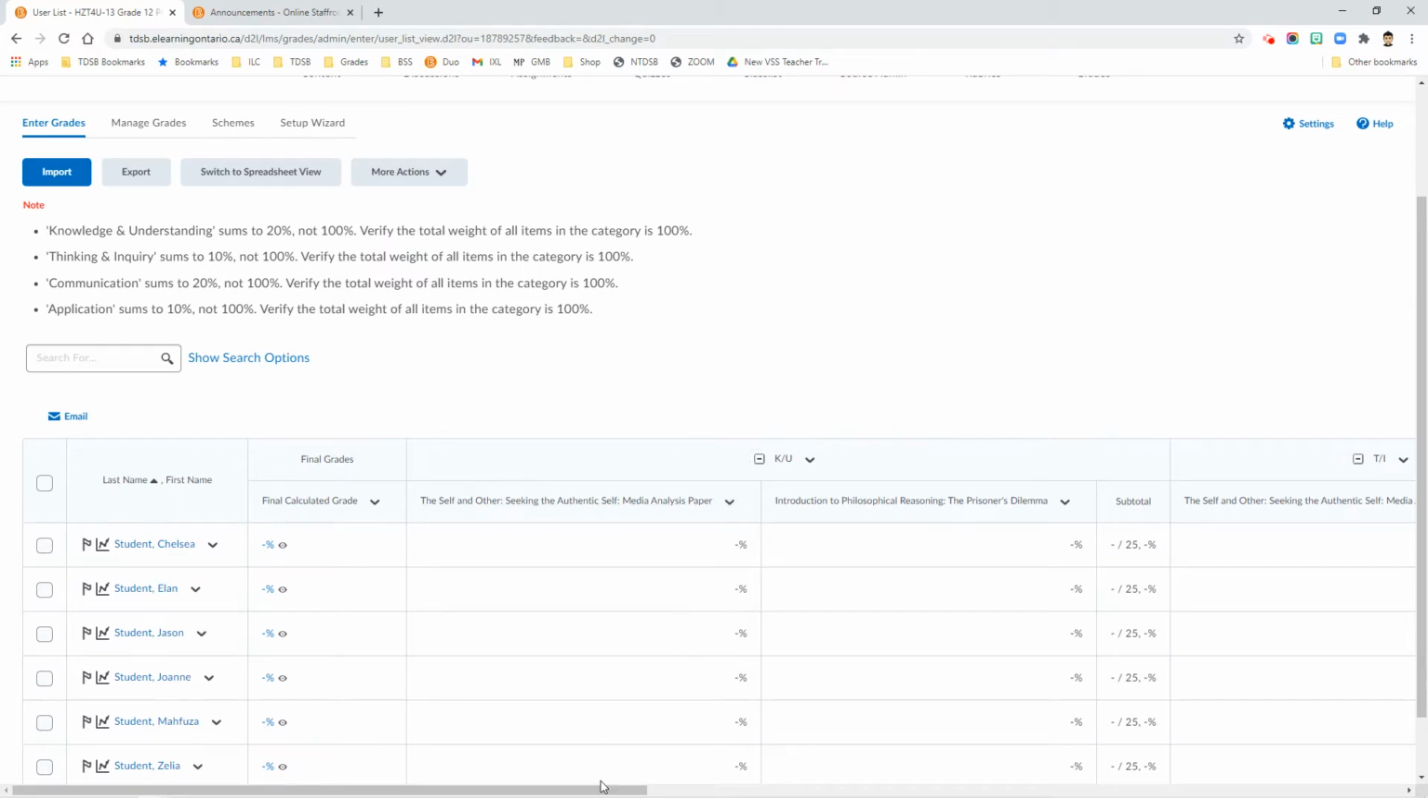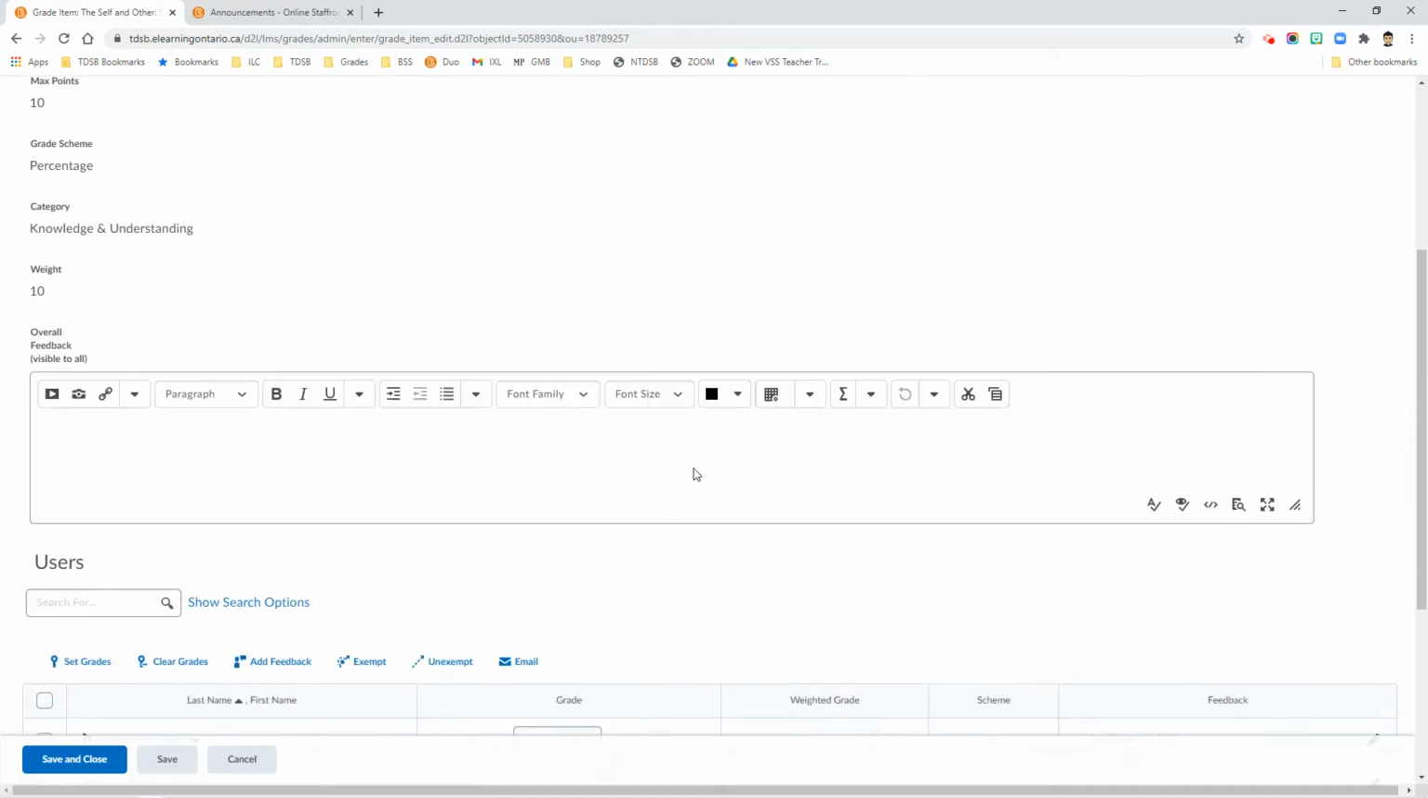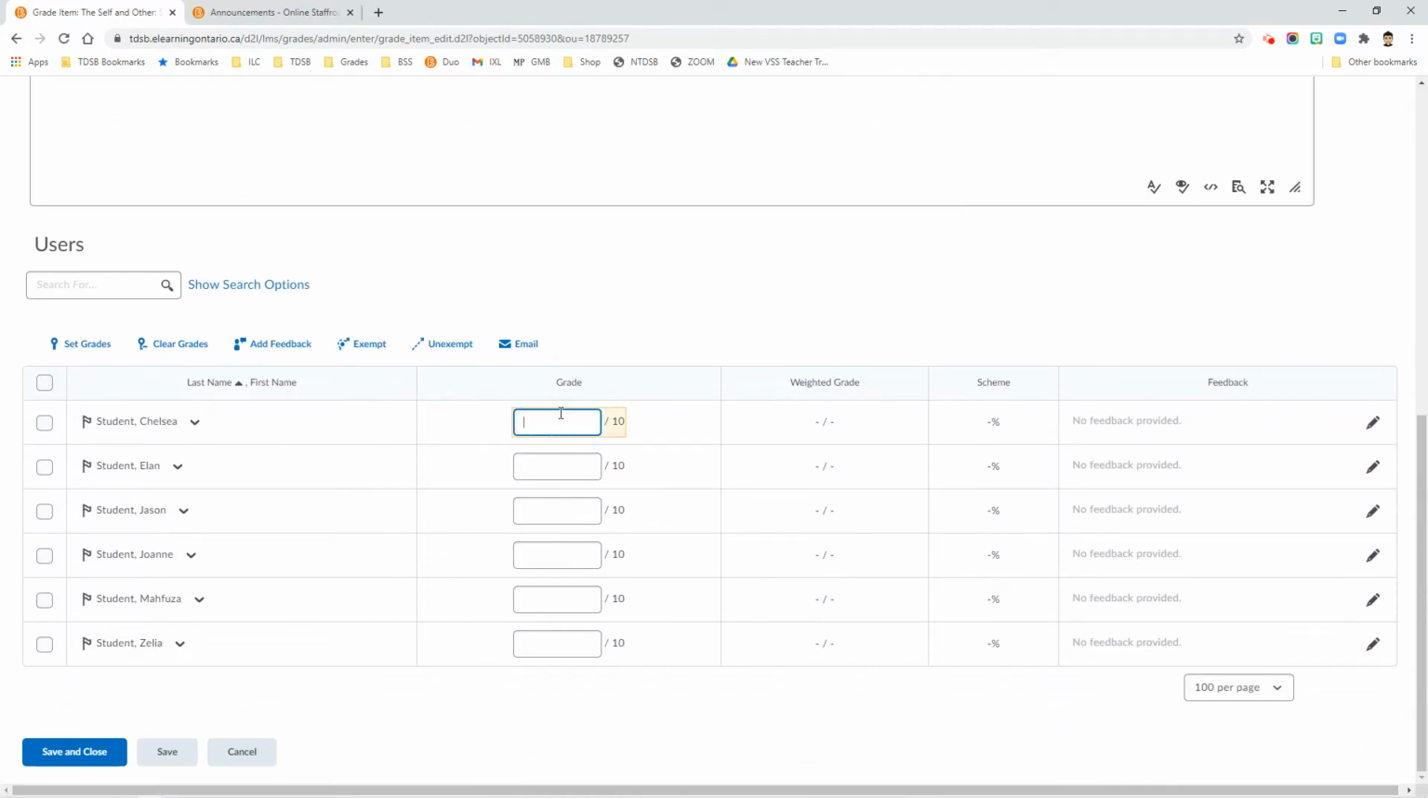Here we have those assignments that we set up. We've got our assignment, we have our discussion, and they're right here. And if I wanted to enter my assignment first, I can come in here. And remember, these are all set up according to category. So if I wanted to enter the KU mark, just the KU mark, I could come in and say enter grades, and this will load up. And here I'll have all my students and I can plunk their marks in here.